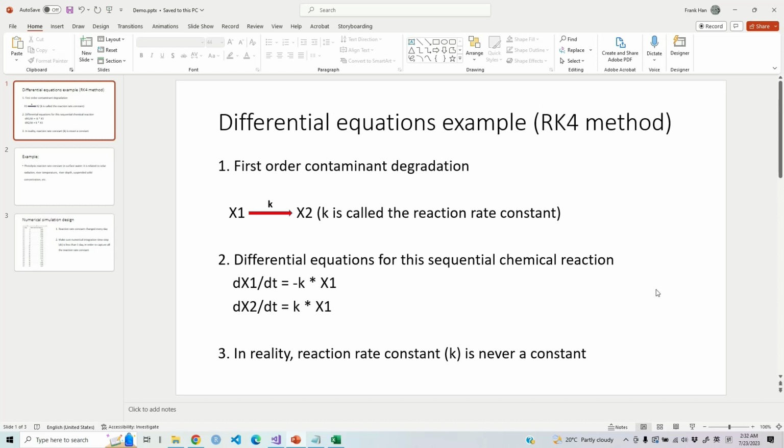But the thing is that in reality, the reaction rate constant k is never a constant. It changes all the time. So that's the reason why this one is a bit complicated, because when you do the numerical simulation, your design needs to consider how to capture all the reaction rate constants.